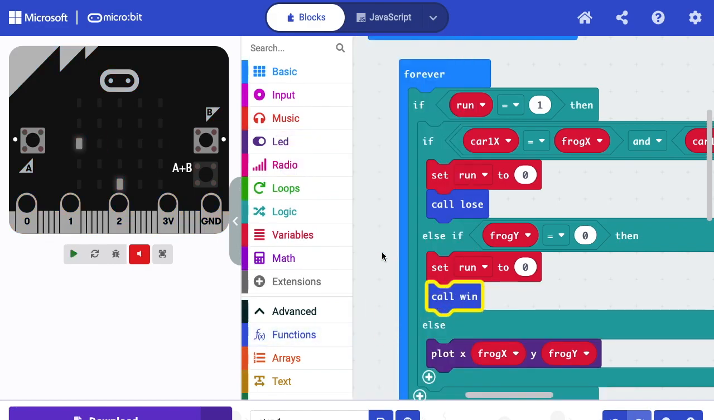Let's see if that works. Should be pretty easy to dodge that car. He's going really slow. Boom. Smiley face. All right, I won, and we're back in business. My car's going. I can lose. Sad face. I can win. Happy face.